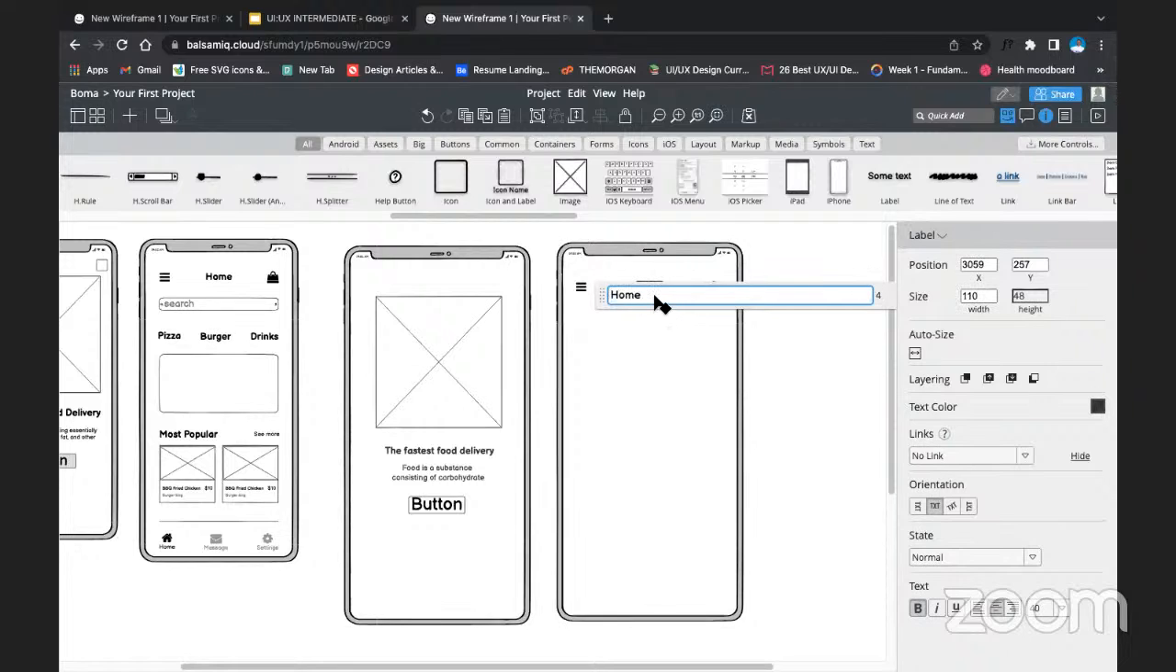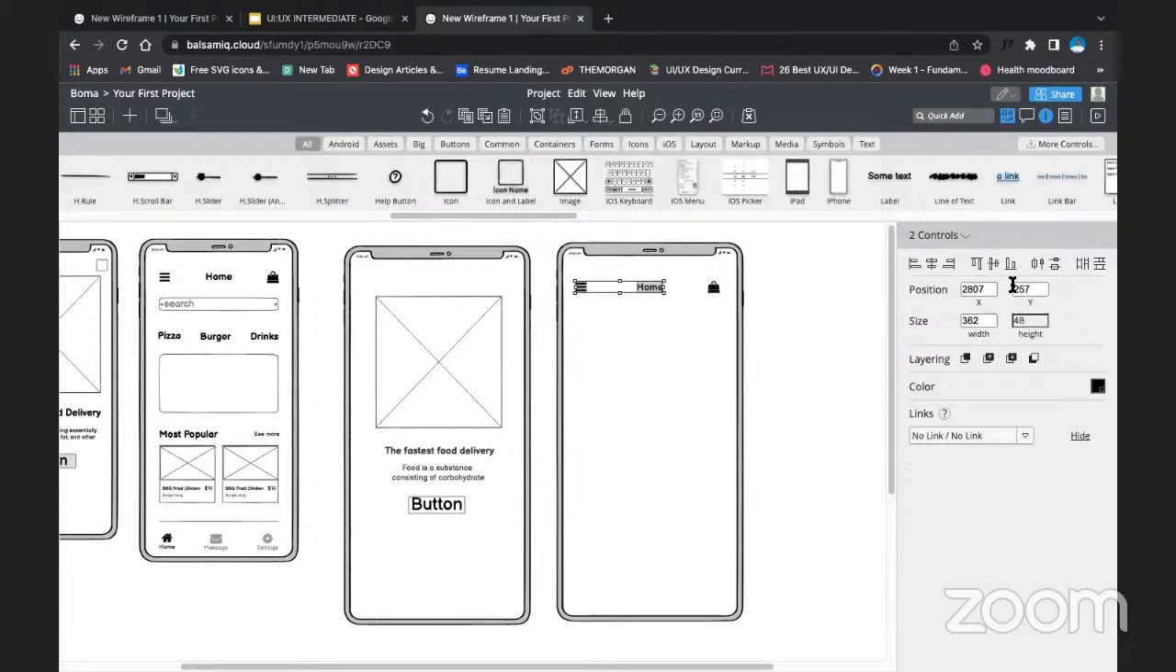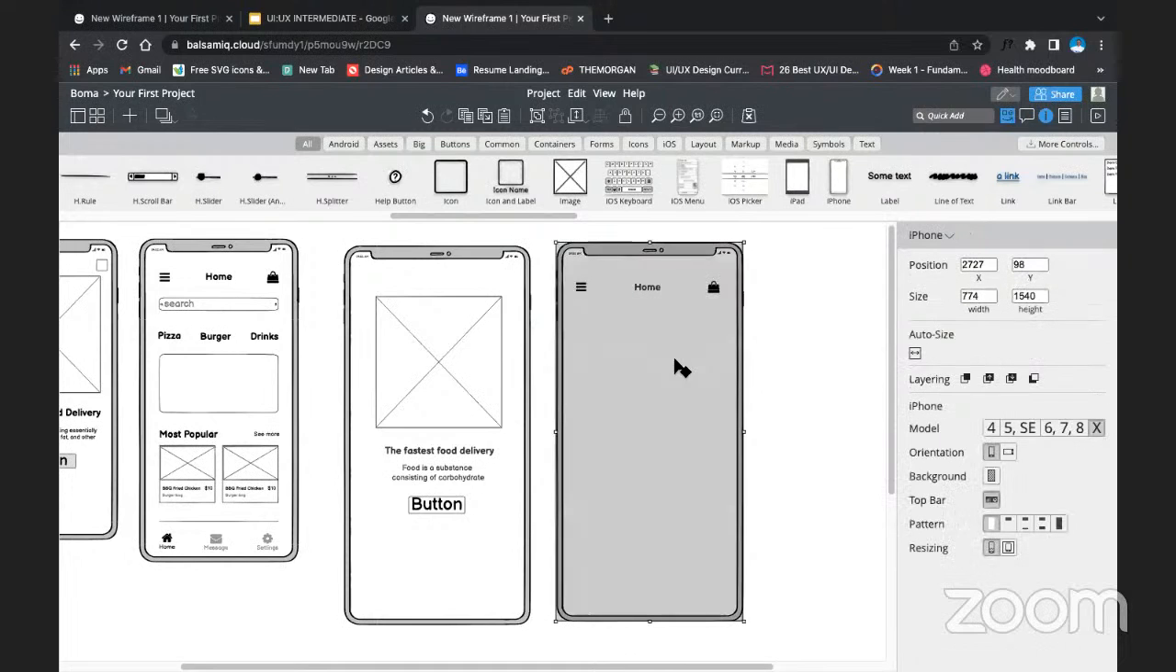Now, how do I get these three aligned? I'll hold down hamburger, hold down this, hold down my cart, and I'll click on align, space out horizontally, vertically. I'll just align everything together. So now we've gotten the first part.